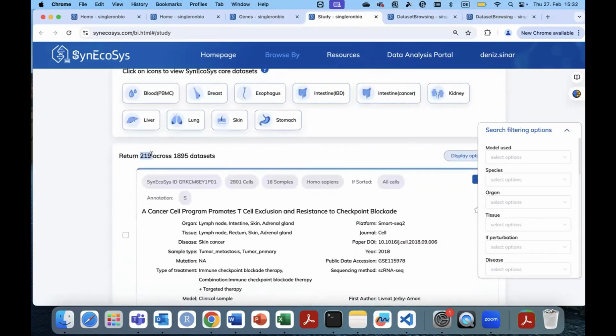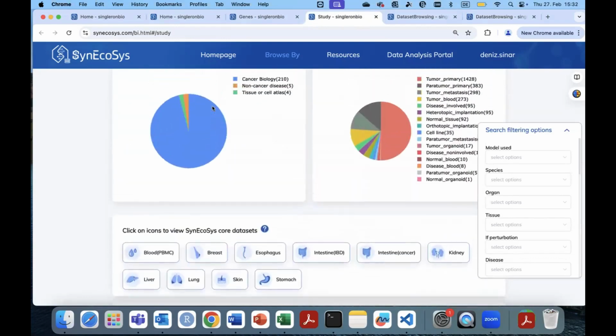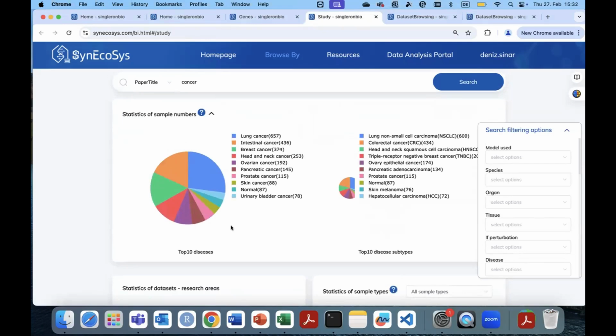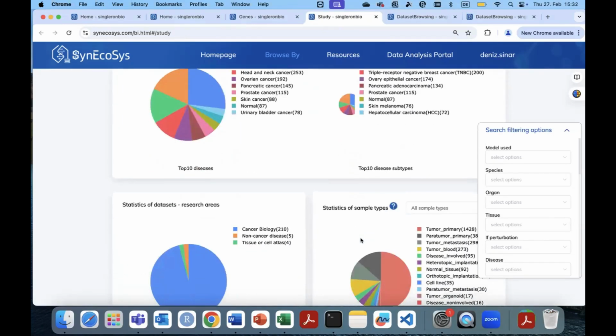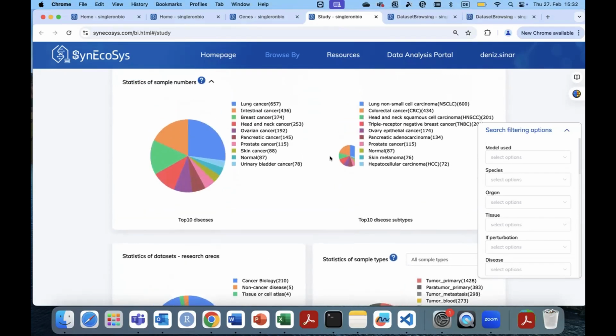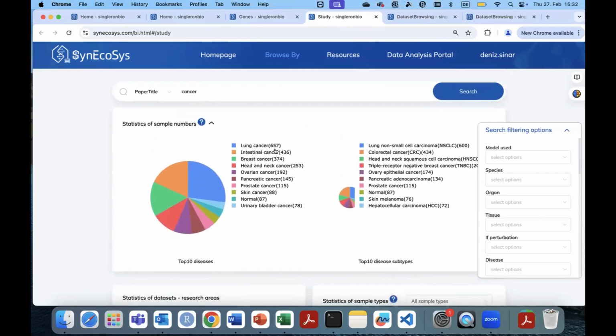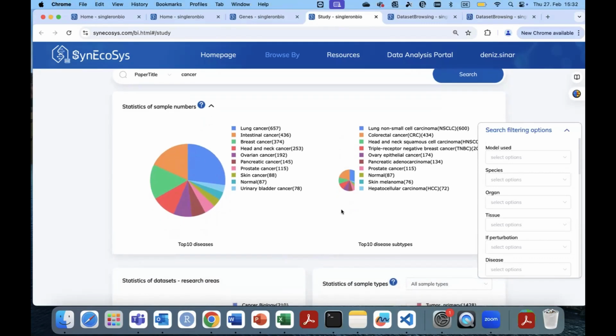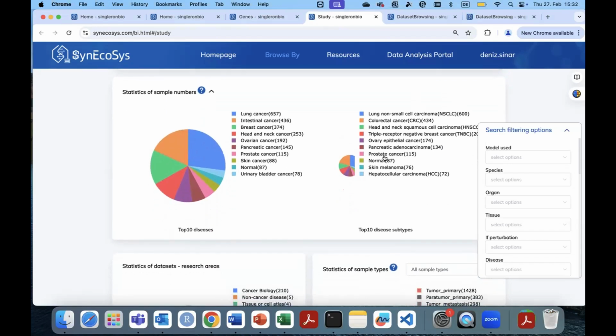So we have almost 200 data sets in the database, and you see some statistics of sample numbers and the subtypes coming from all of these data sets. For cancer, we have mostly lung cancer data sets and then intestinal cancer, etc. But then you also have the disease subtypes here. The diseases are actually very refined in detail, so you can also search for disease subtypes here, and you see the distribution of those diseases.